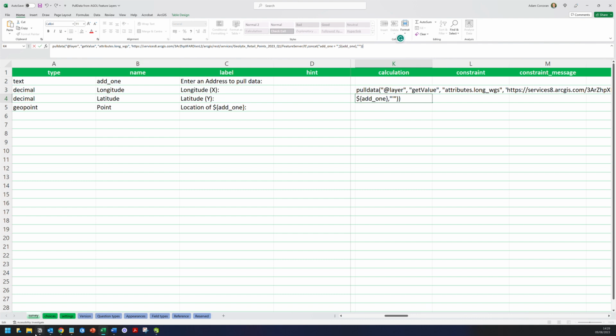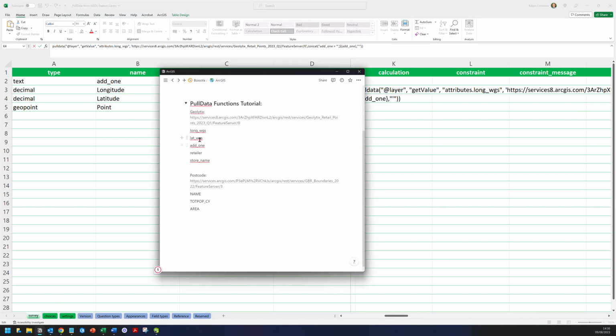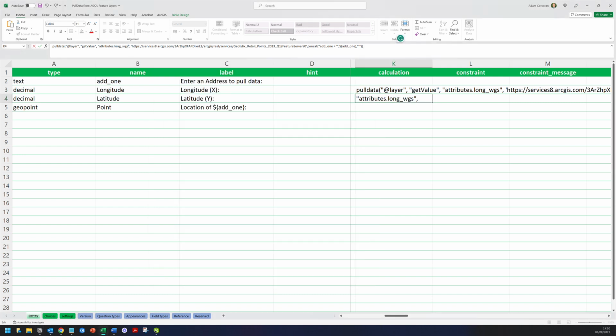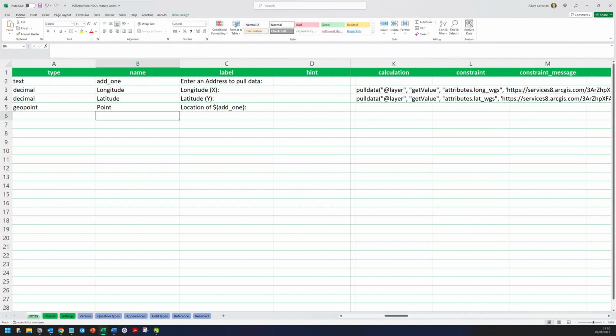I can now go back to my Notion tab or my text or whatever and say, okay, so to pull latitude is LAT_WGS. Grand. I'm going to copy that. I'm going to navigate to where I have long_WGS, press paste, and I'm good to go.